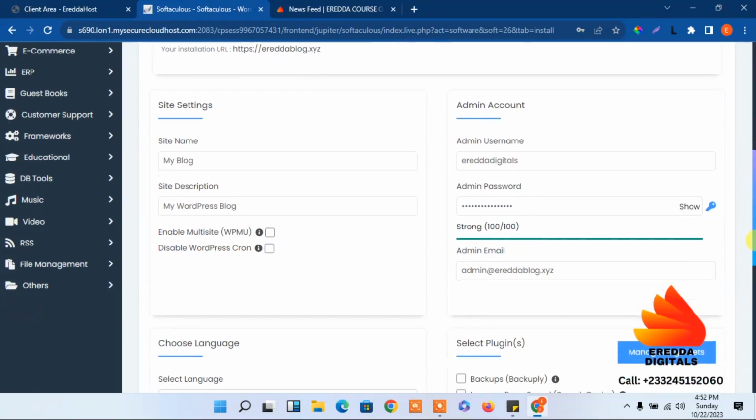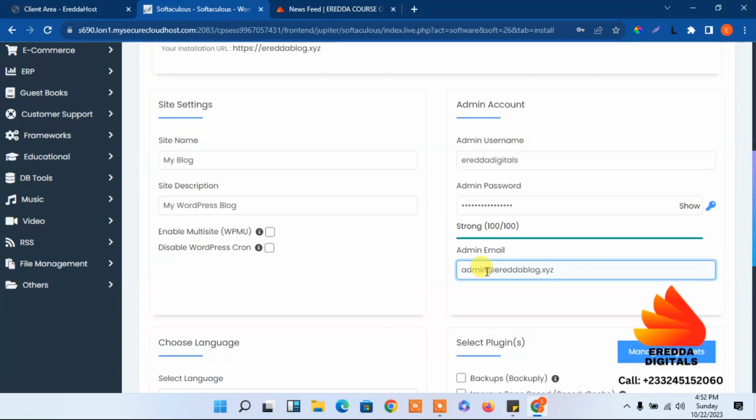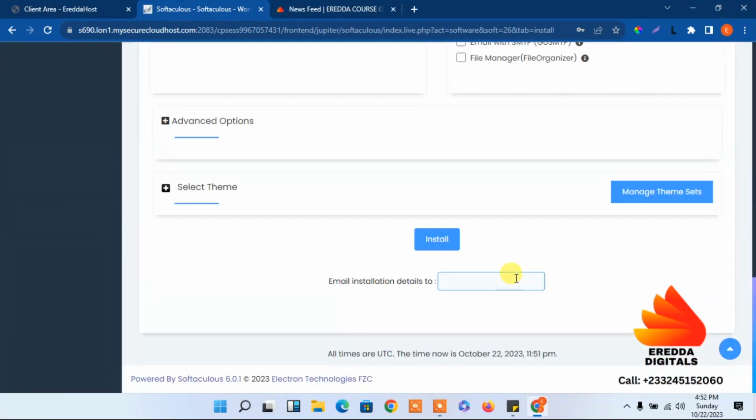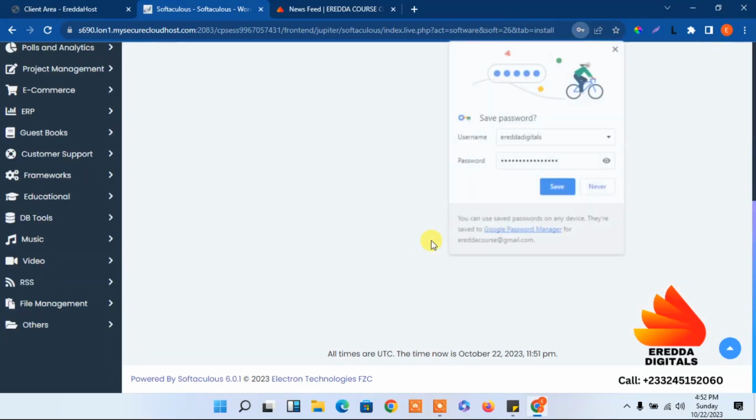Or let me enter my own password. Okay, so I've done that. And you have to create an email. So the email that we created was info, but this one is admin. So you can decide to create another email and make it admin at. But right now, because I've already created an info, I will put the info there. And here is not that important. You can change it at your WordPress dashboard. Okay, so I'll go down here and click install.